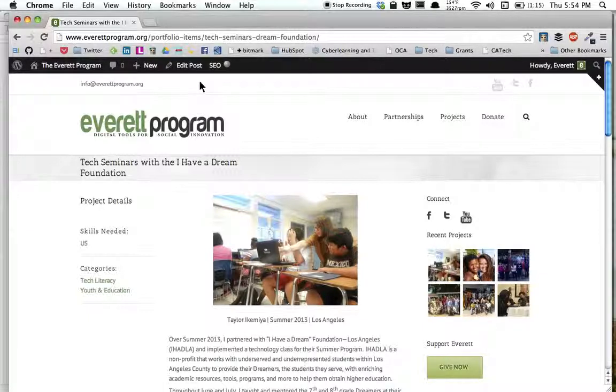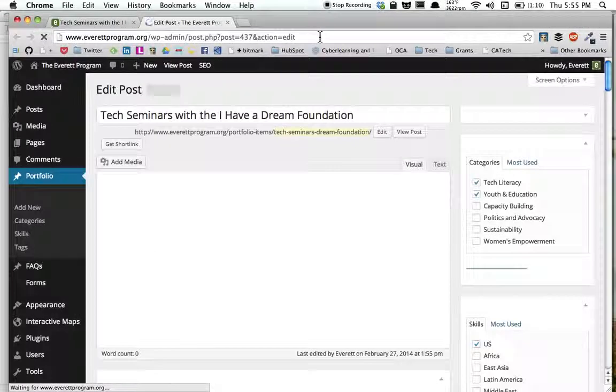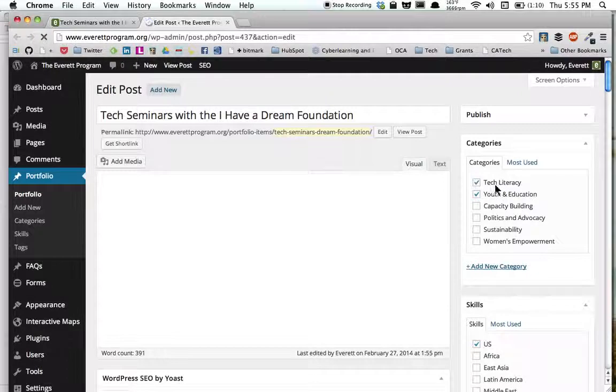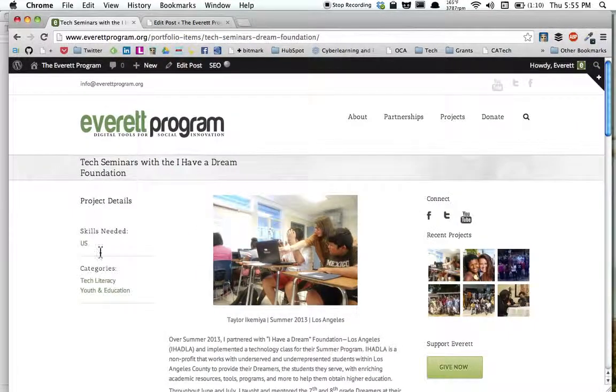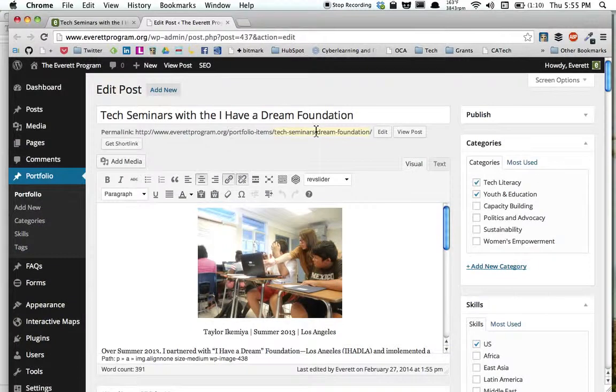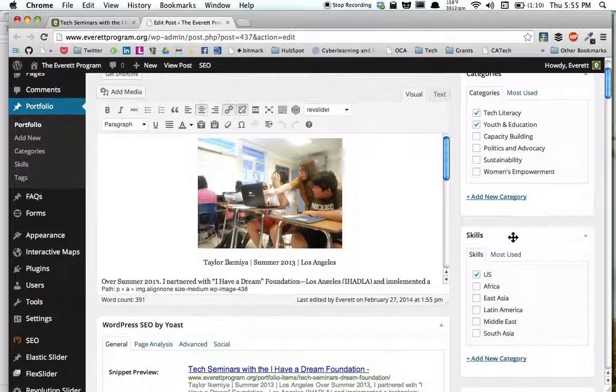And before we check out how to do that, I want to just show you a little bit about where those are inputted. So there's the categories, tech literacy and youth and education. Those are just regular categories. You've probably seen those on your own posts, and they show up right there. Then the other one is skills.